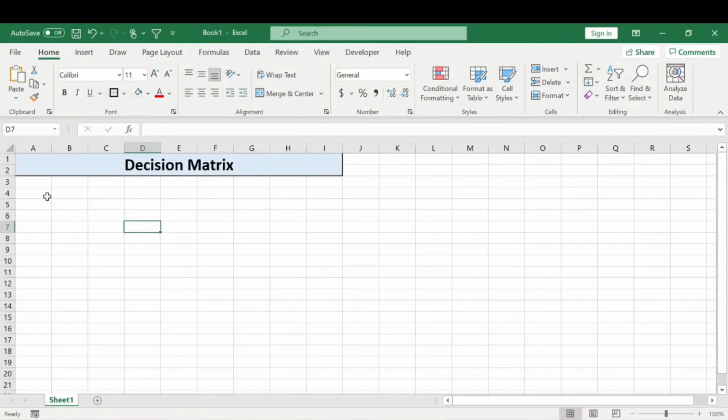Today we're going to be talking about how to create a decision matrix using Excel. A decision matrix can be super useful in helping you make decisions, big or small, whether you're trying to figure out which major you want in school or which job you should take. The example today is which job you should take.